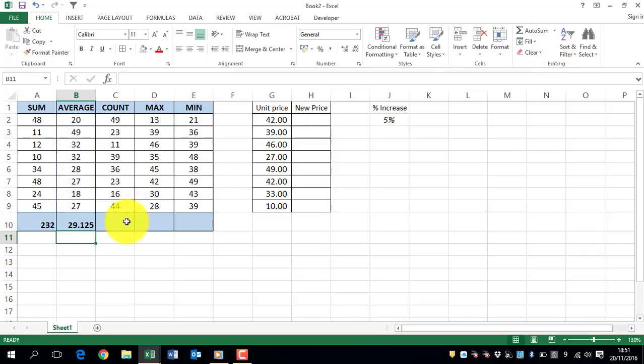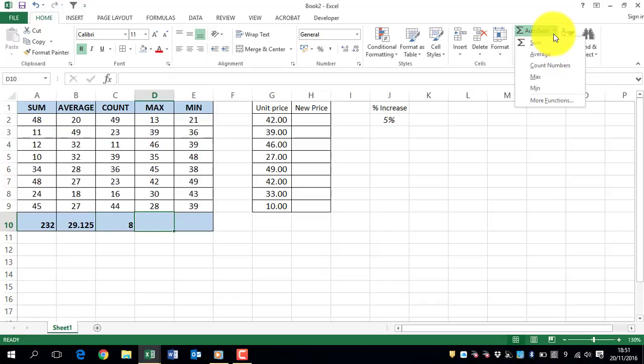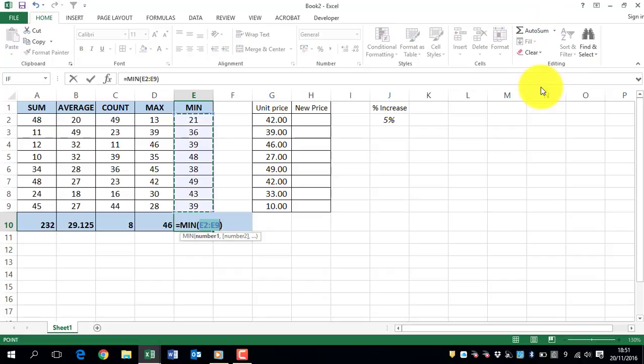The next thing we want to do is count the numbers in the specific column. So we'll go to our AutoSum and use our Count Numbers function. Do the same with max, which will tell us the maximum in that column, and min, which will tell us the minimum in that particular column of data.